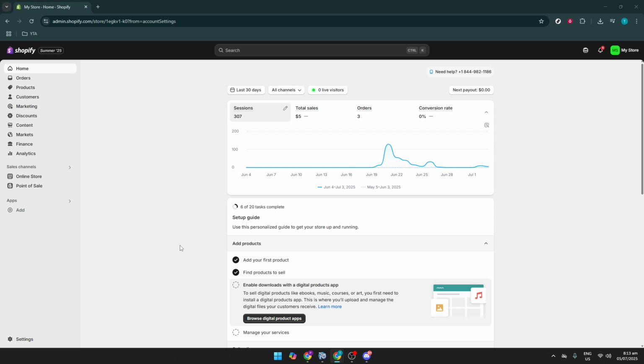First, you need to navigate to your Shopify admin page. You'll want to open your preferred web browser and log into your Shopify account. Upon logging in, you should land on the main dashboard referred to as My Store or the Home section. This is basically your control hub where you can manage everything related to your Shopify store.